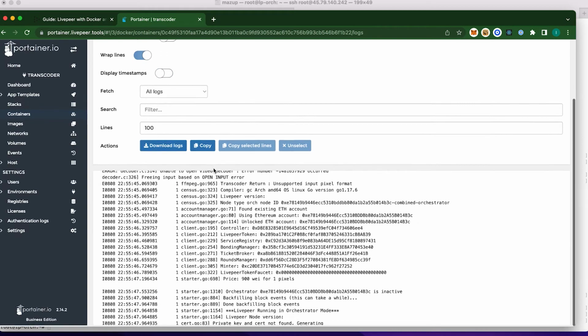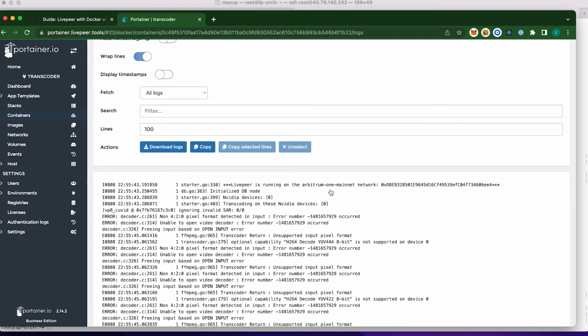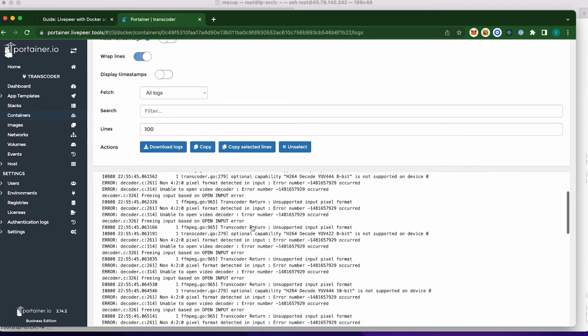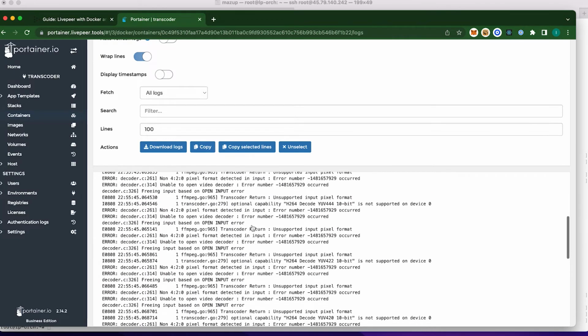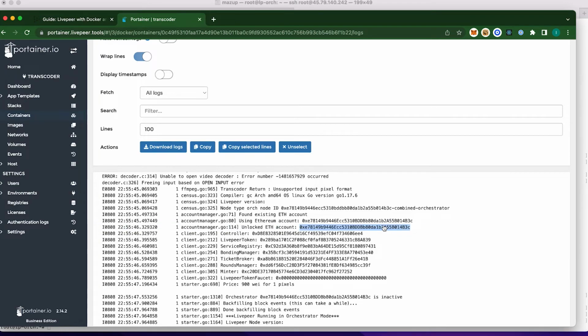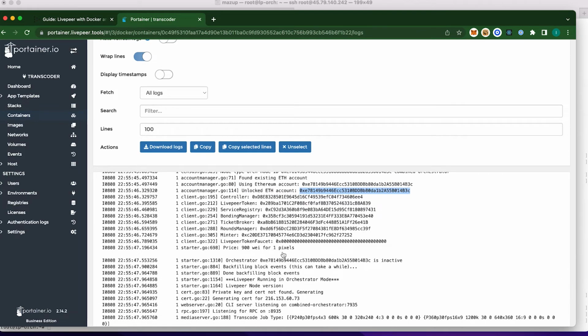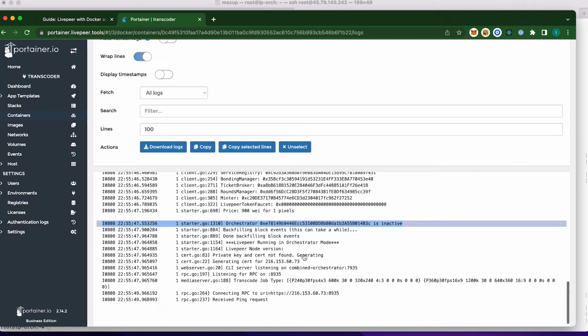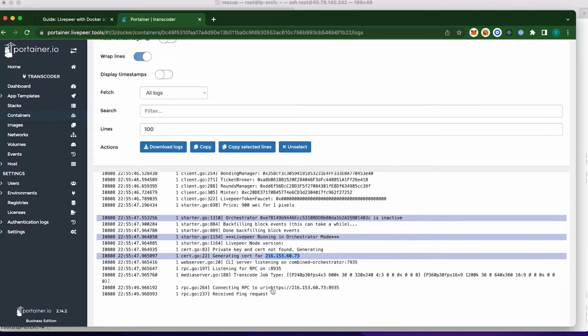Let me turn off refresh here. So up and running, right? You'll see now he's got Nvidia devices for transcoding. We'll see these normal error messages. Again, I'm not quite sure exactly why they're there, but this doesn't impede or impact performance or orchestration. Now you'll see it unlocked the proper ETH account, and then you'll also see that my orchestrator's inactive, right? But then you'll also see it's running in orchestrator mode. And you'll see here that 73 is his name, and he's up and running.